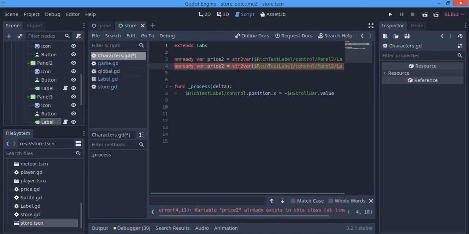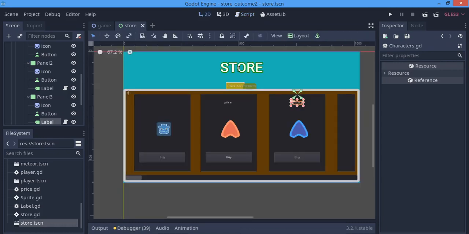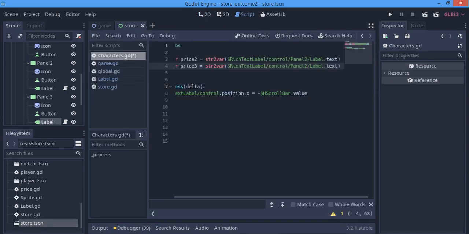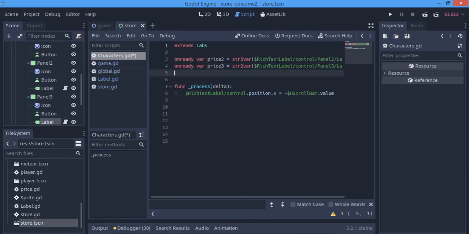I'm going to duplicate this guy and name this one price 3. Well, you can do this for as many panels as you have, but since I only have 2 active people I want to buy, I'm just going to make it only 2. So here I'm going to change this panel 2 to panel 3, and everything should be alright.